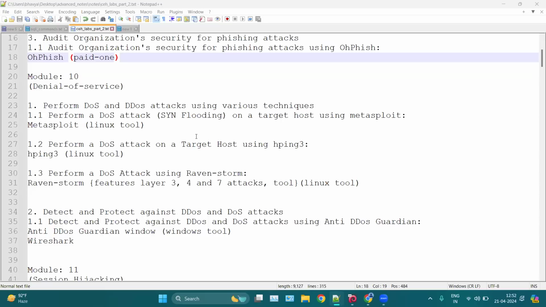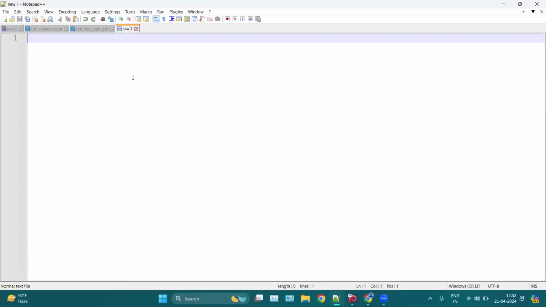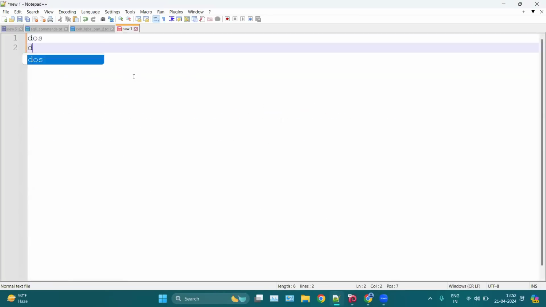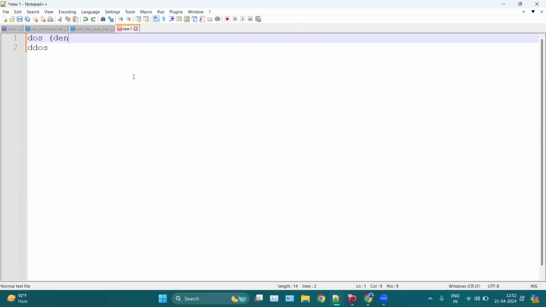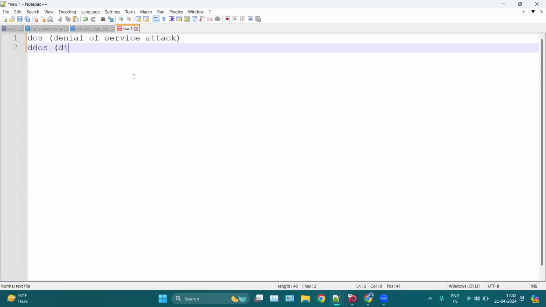Exactly. So DOS attack is like, let's say we have a server, and whenever any attacker is sharing lots of requests, lots of packets, lots of requests to the server and making that server down, that is known as DOS attack. So we have DOS attack and then we have DDoS attack. DOS attack is known as denial of service attack, and DDoS is distributed denial of service attack.